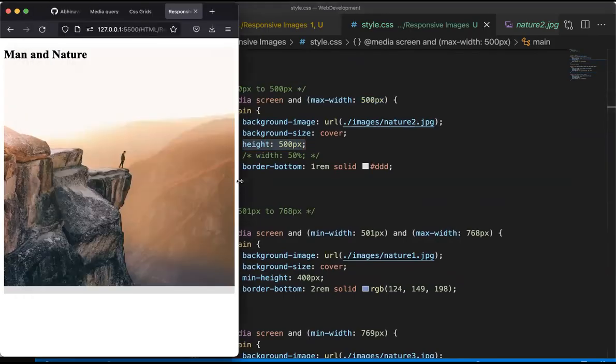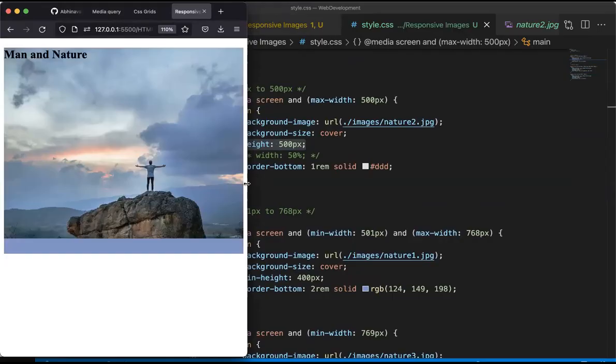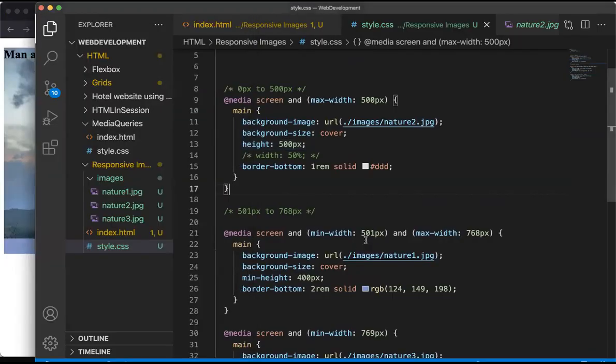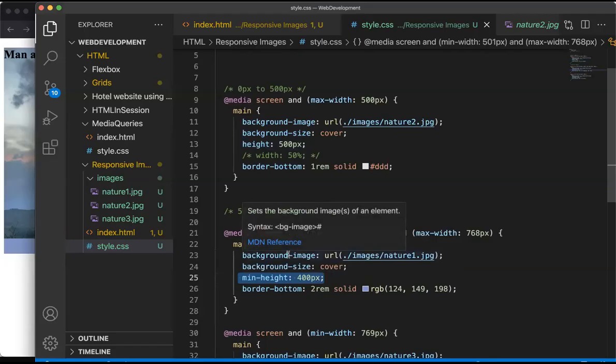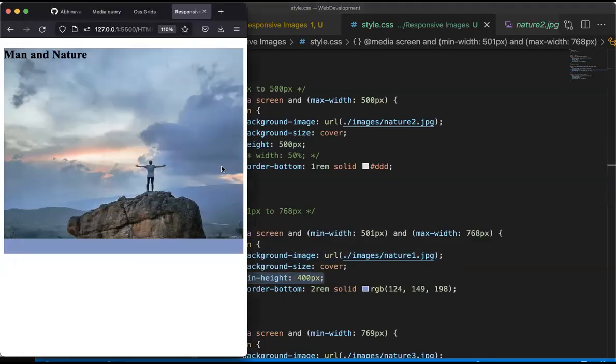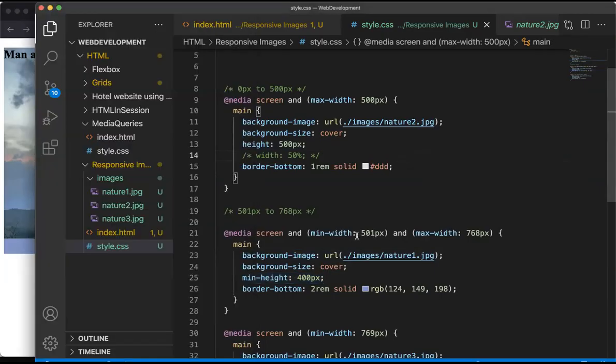Now, what I am saying is, as soon as I touch this 501 pixel, I want to give the height as lesser. Why am I giving the height less than the previous one? Because I'm actually trying to render a horizontal image this time. A horizontal image usually has lesser height and more width. So here I'm increasing the width, correct?